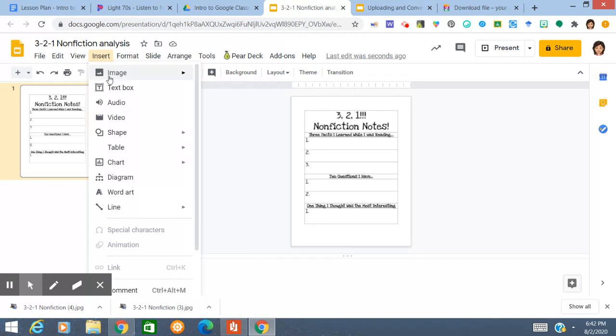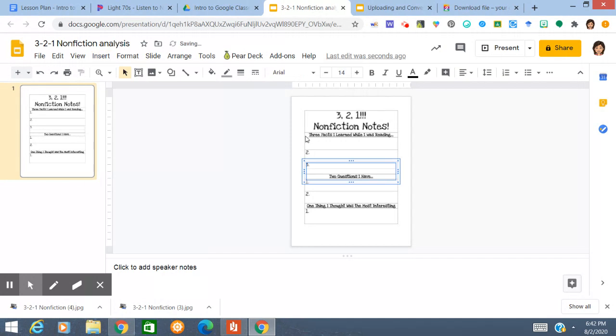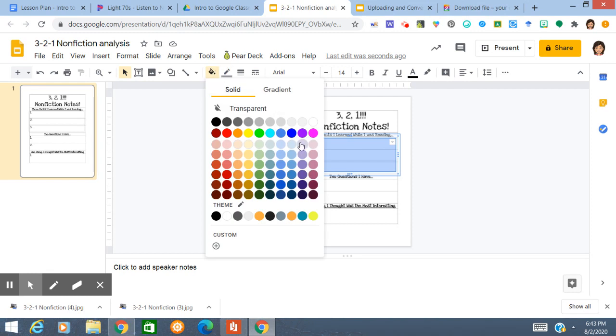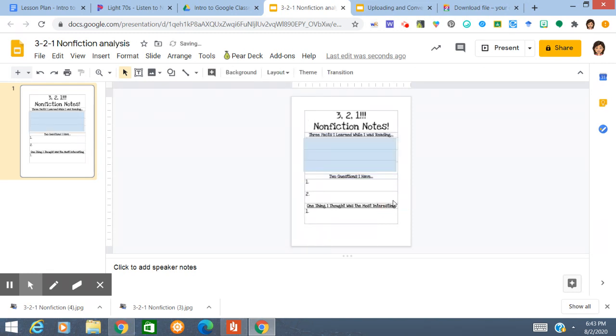I can insert on top of it now. I do like to use tables. You could do a text box if it was a small spot. But I'm going to do a table. 1, 2, 3. All right, and there it is. We'll move it right up over here. I'm going to cover up the other 1, 2, 3 that used to be there. 3 facts I learned while reading this. Right below that, I like to color these types of things in. And there's my paint bucket so that the students know exactly where to type.